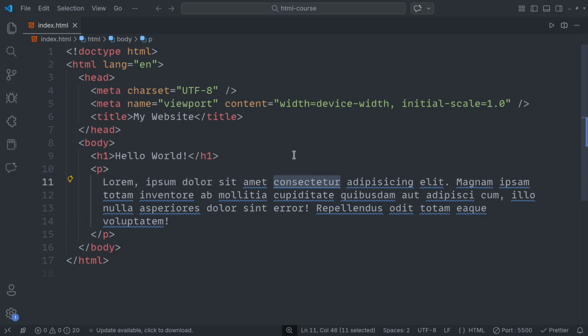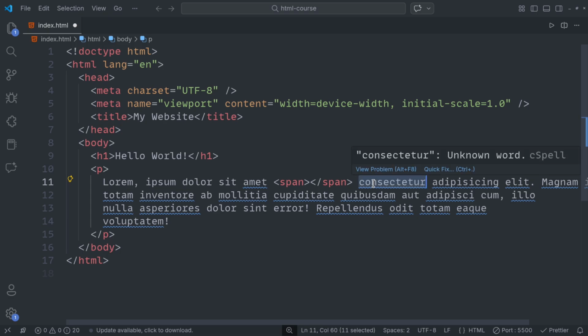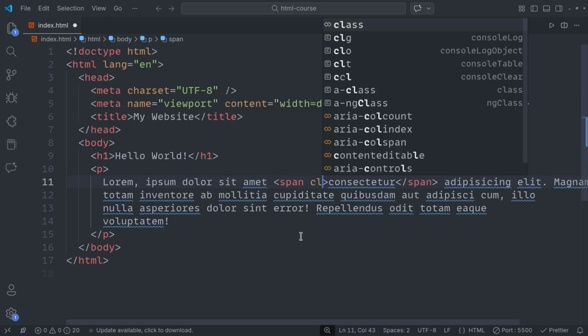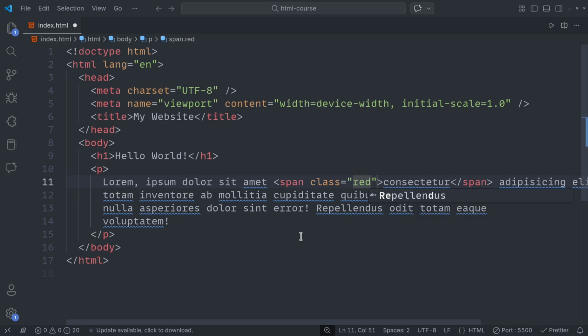For example, I want to color this word differently. To color this word differently, I have to have a selector. Without selecting this particular text, I cannot color it differently. So in that case, I can use a span element. Here I will just cut this word and paste it down here, and I'll add a class of something like red, or let's do blue violet.